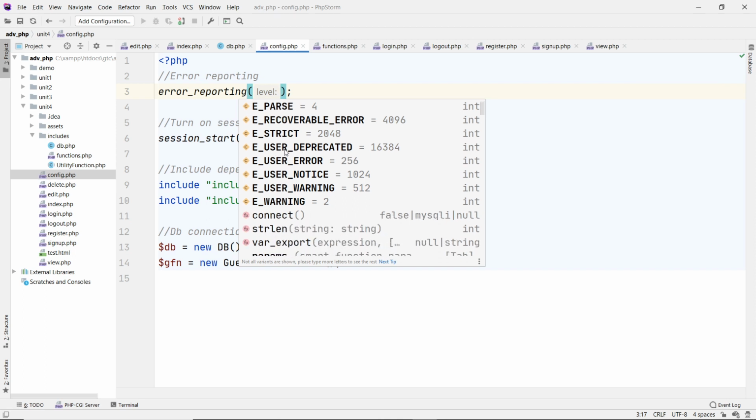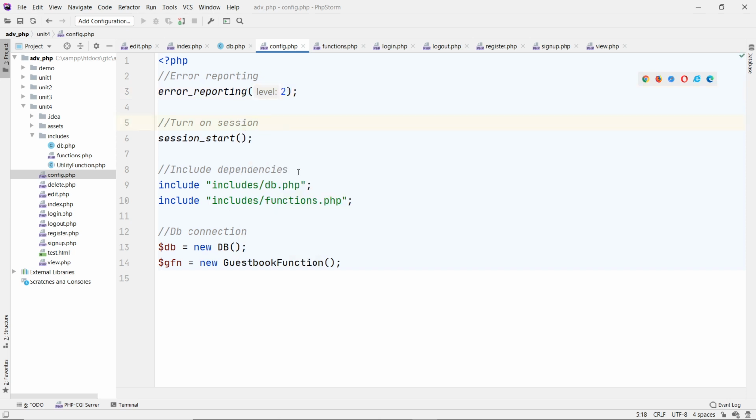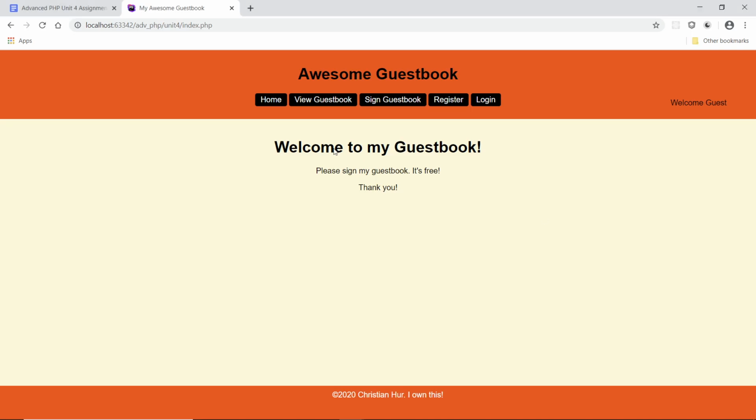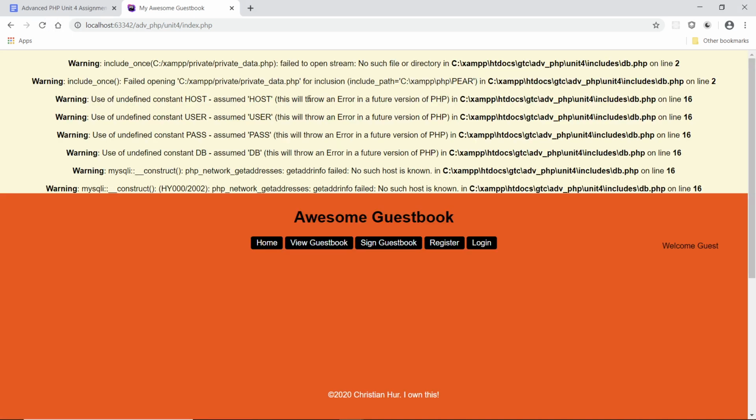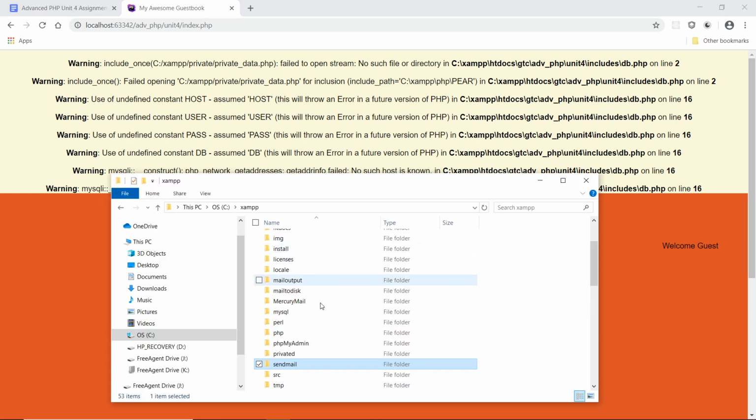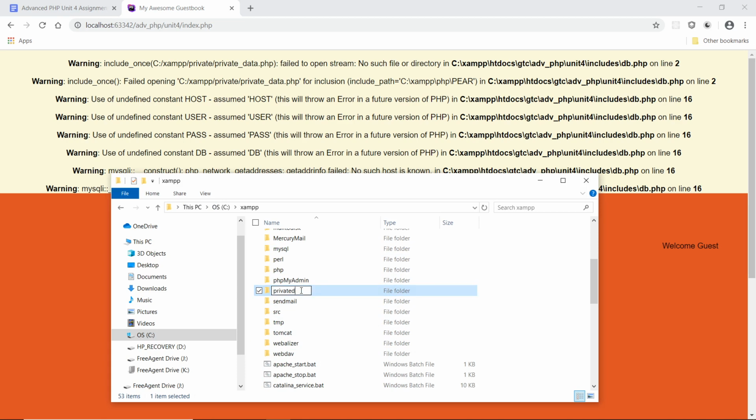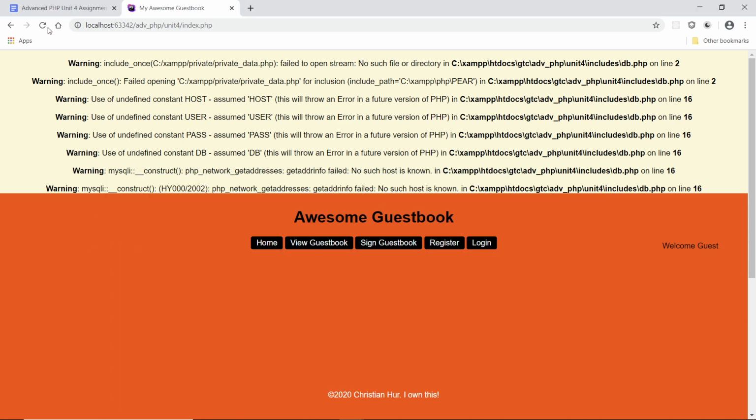Okay, so let's see. If I put the warning here, I think the default is maybe 2. If I put warning here, then you'll see all the error messages back again. So that failed because you couldn't find the file. That's a fatal error. And then if you want to go back and change that file back to where it was before, let's change the private back to private.